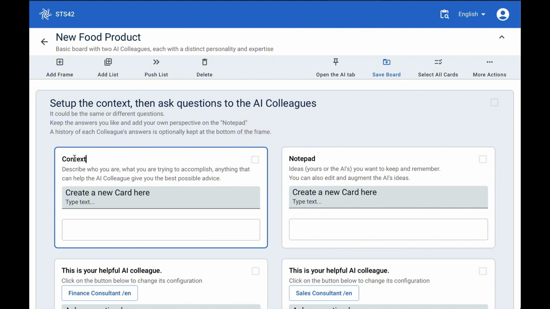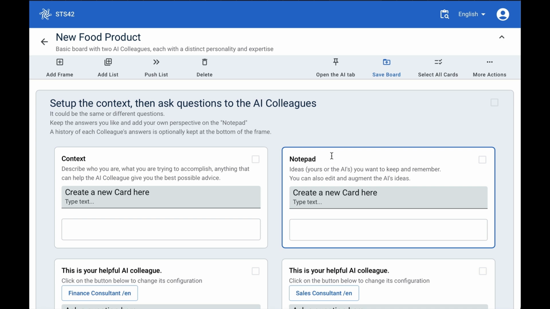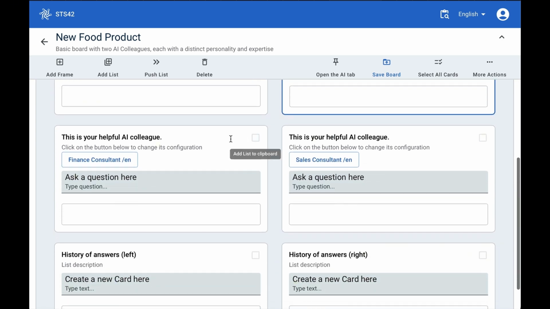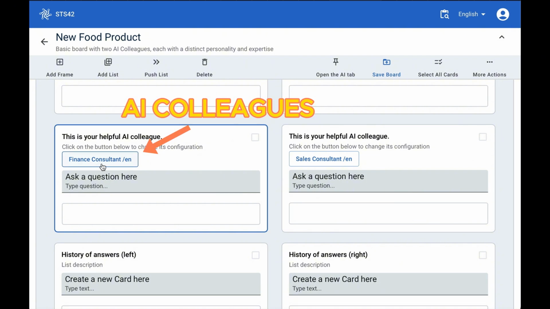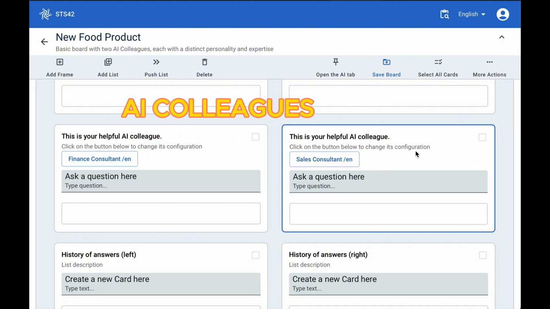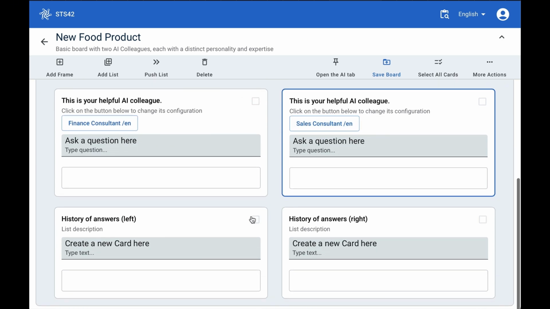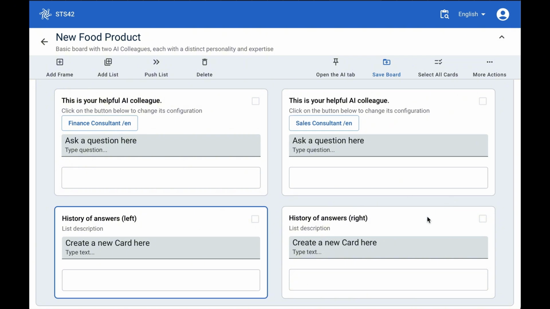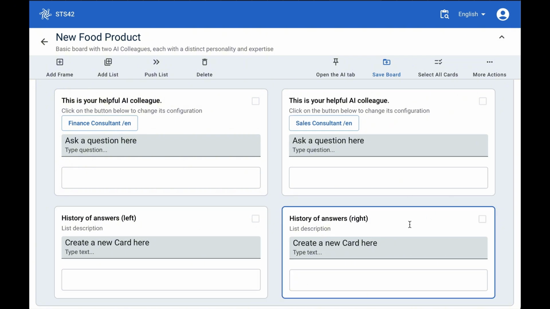This board contains context on the top left. You have a notepad. Then, as I mentioned earlier, we have 2 AI colleagues. The one on the left is currently configured as a finance consultant. The one on the right is configured as a sales consultant. And then we have an option to store a history of our answers to the left, and we have the option to store a history of our answers to the right.